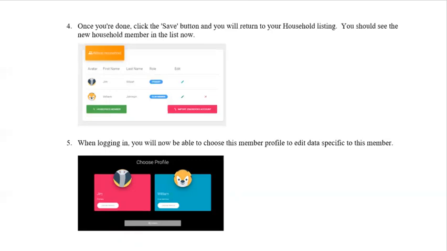So when you log in, you'll be able to select your member's profile to edit any data that's specific to that particular person, that child. And you can see up here on my screen, I've got 2 kids that have profiles set up. I have Jim and William, and I'm using avatars for their pictures.